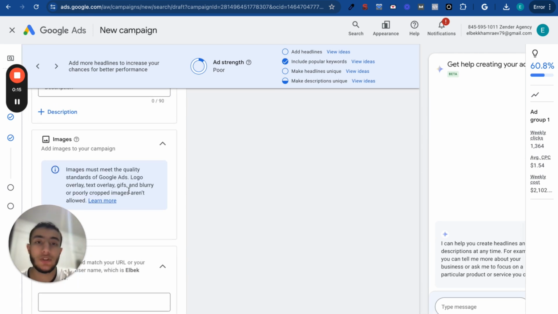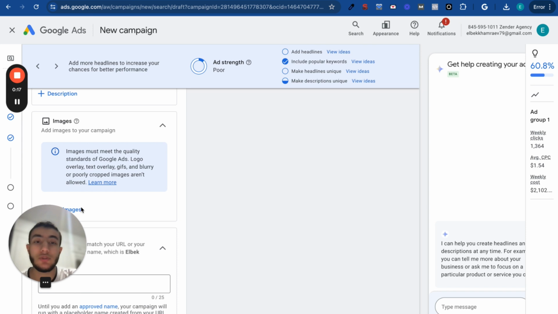When it comes to the images, you want to choose images which are relevant to your business. And it's also very important to know that if you use real images from your business, like testimonials and your clients, you're going to have a better chance of getting the click than others, because people tend to trust only relevant and real photos.